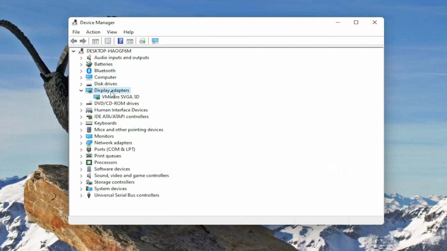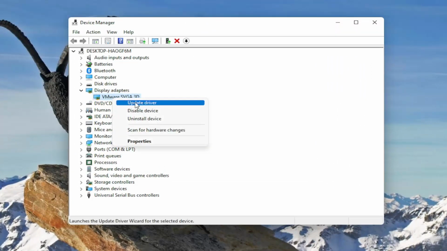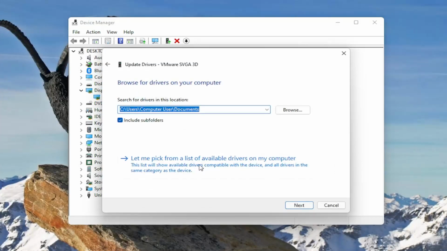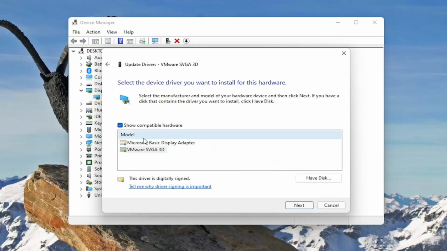Double click on the Display Adapters section to expand it. Right click on your display adapter listed under here and select Update Driver. Select Browse My Computer for Drivers. And then select Let Me Pick from a List of Available Drivers on My Computer. Select the manufacturer's specific one, otherwise just select the generic driver and then select Next. And then give it a moment here.